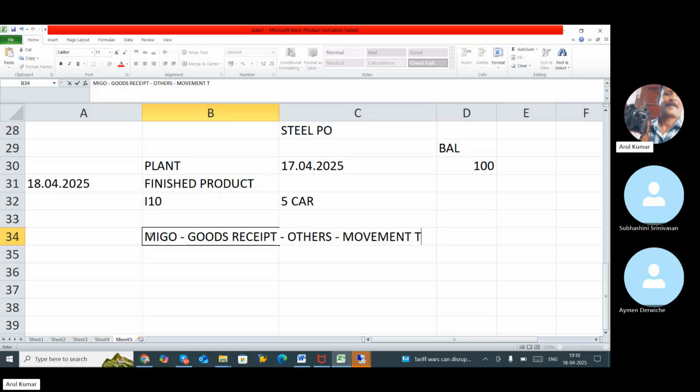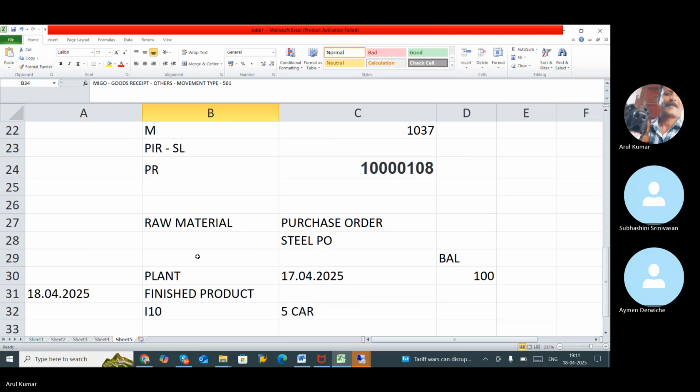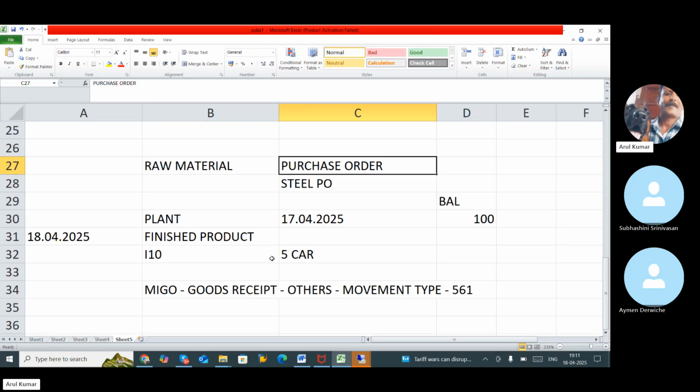Movement type is one, to initially update the stock in finished products. They will update like this. Currently we have no stock. If I make the purchase order, I have to do delivery, GRN, and everything. So what I am going to do is initially update this stock without PO and all.